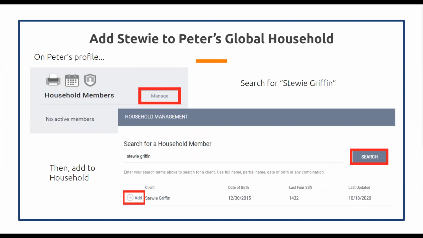You will go to the head of household's page and then go to the household members section and then click manage. Then it will take you to the household management screen where you will be able to search for Stewie and add him using the button next to his name. Sometimes instead of an add button, a join button will appear. This means that the client is already in another household, which we will go over on what to do when that situation occurs.